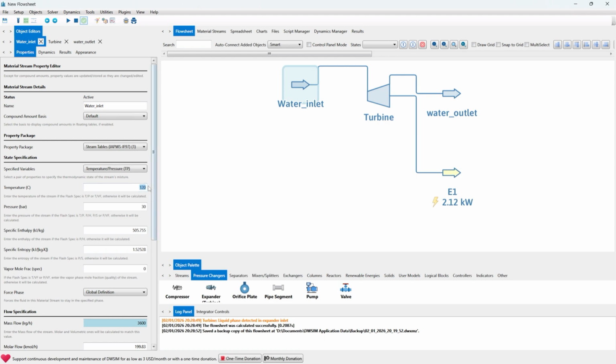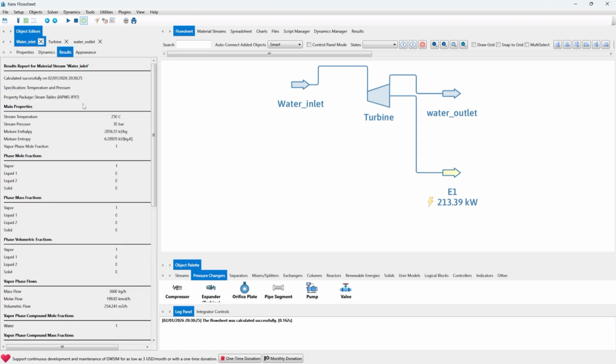You want to make sure that it is always superheated or something close, something above the saturated vapor point. You want it to be a little bit higher so that it can be superheated. So I'm going to return it back to 250 degrees and then play it. As you can see, calculated successfully with no warnings, and we can go to the results and see that the vapor phase mole fraction is 1. It's purely vapor and gives you 213.39 kilowatts.